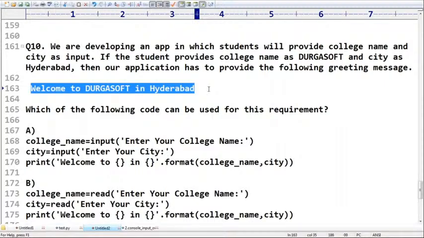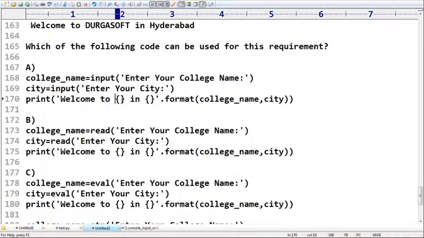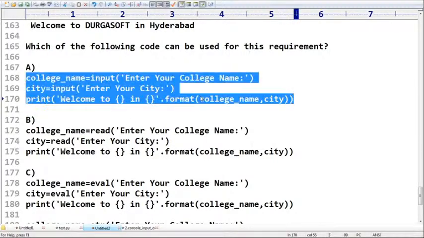College name, enter your college name. City, enter your city. Welcome to curly brace dot format of college name comma city. So this seems to be acceptable. Correct, right? A option is going to fulfill our requirement. Which of the following code can be used for this requirement? Option A is valid.